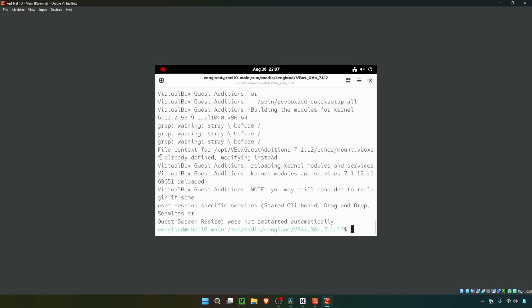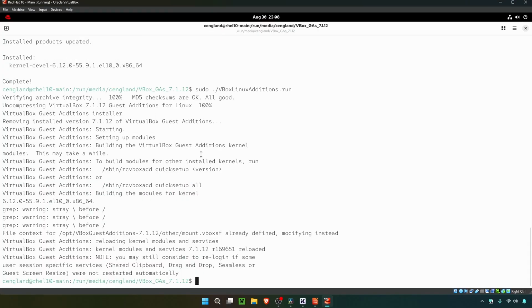Okay. It's reloaded the kernel modules and it's installed. I can see already my mouse is able to switch between the consoles without having to do anything. One thing I can do now is resize my display. What I'll do is auto resize the guest display. Oh, that's so much better. So it's now actually full screen, which makes our lives a lot easier for the videos as well.